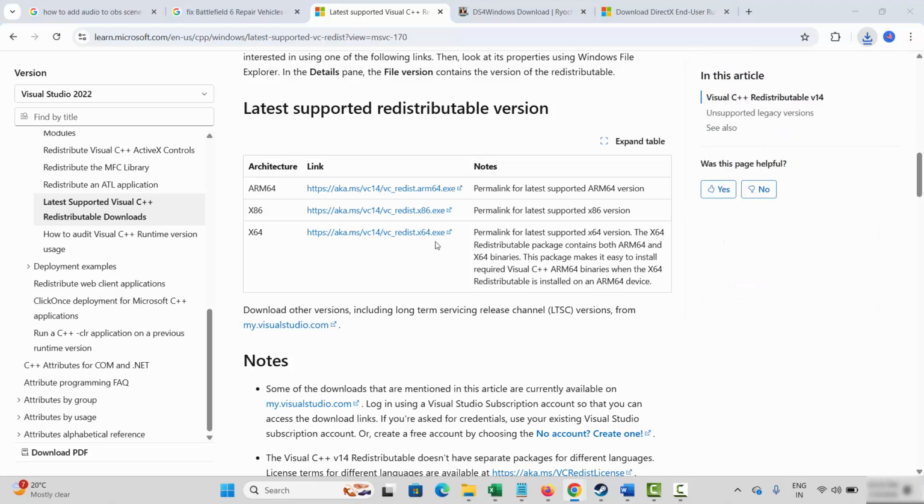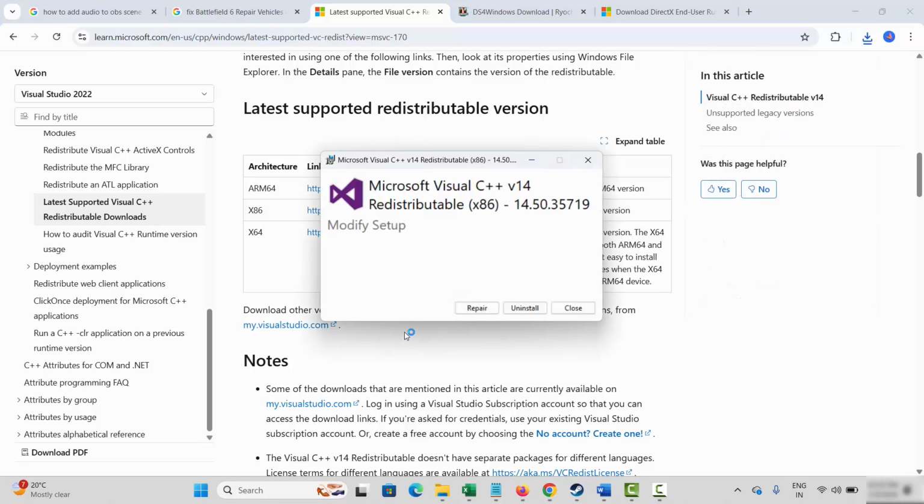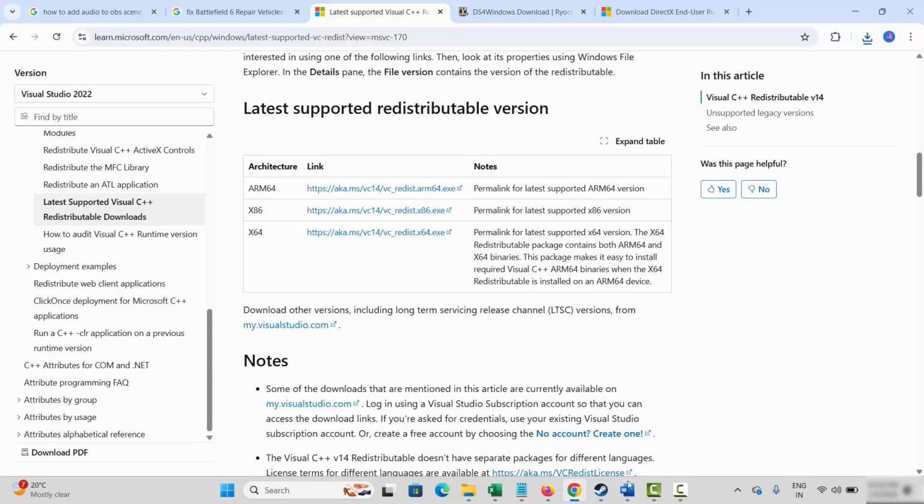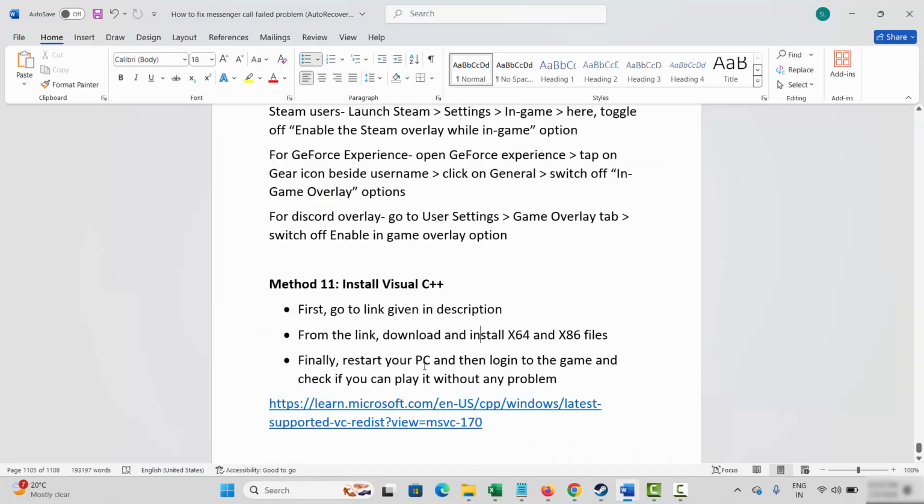After opening it, you will get a repair or install option. So simply click on repair and wait for some time. You will get a setup successful message. Close this. Now restart your PC once. After your PC restarts, log into the game and check if you can play it.